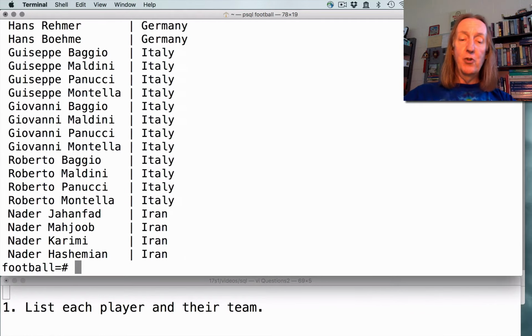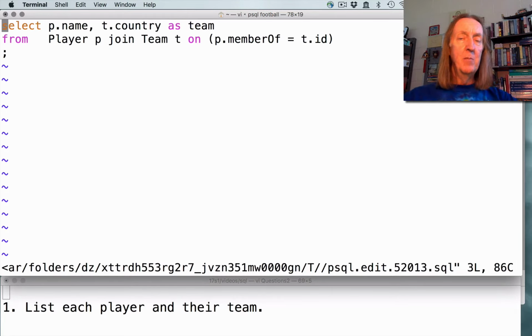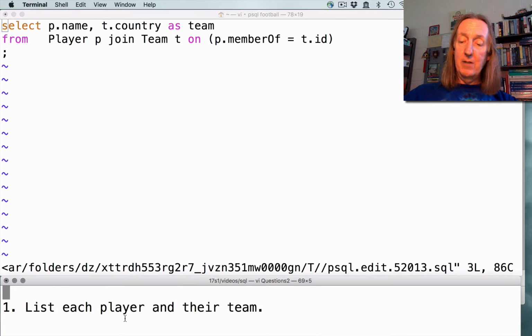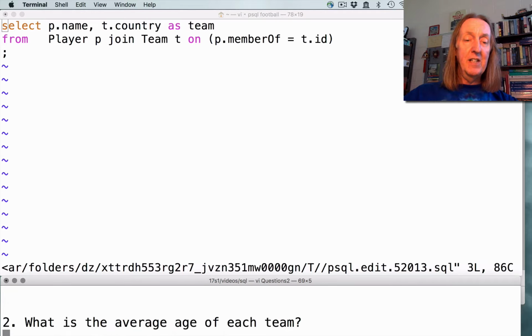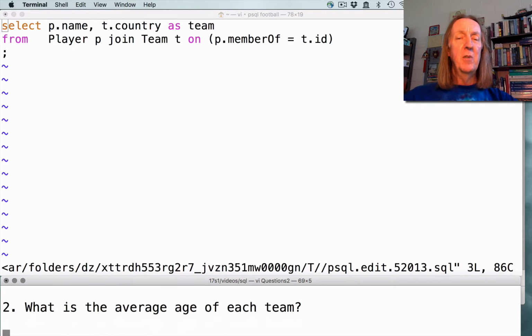Okay, so that join puts together information from player and team, and then we extract out just the particular attribute values that we actually want from each of those tuples. Alright, so that's that for that query. Let's take a look at the next information request. What is the average age of each team?